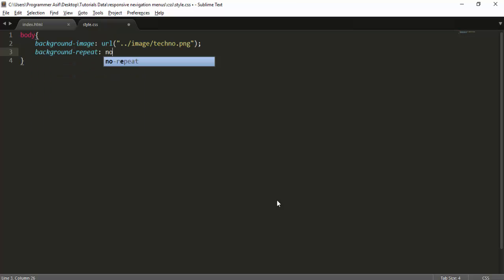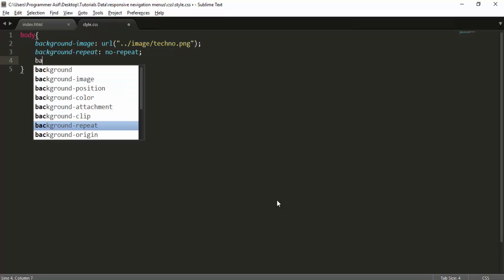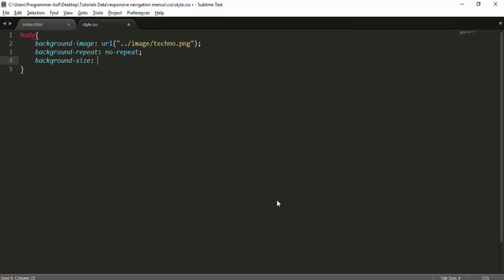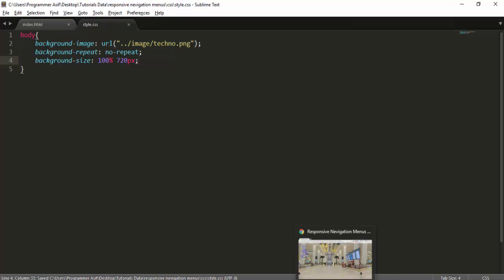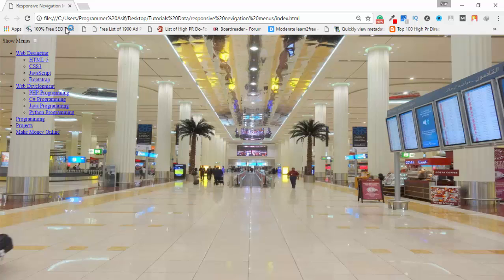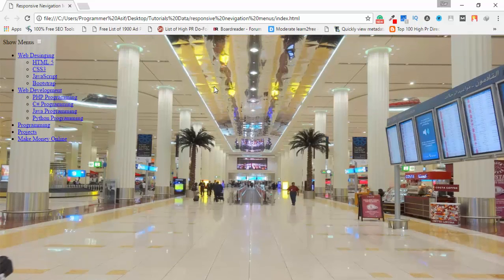Okay, no repeat, and I use the size 100 pixel width and I assign the height 720 pixel. If you want to increase the height of this background image, you can as you like. So I just open the browser, the page, and I decrease the browser size. Then you can see here the height of 720 and width 100 pixel, right?